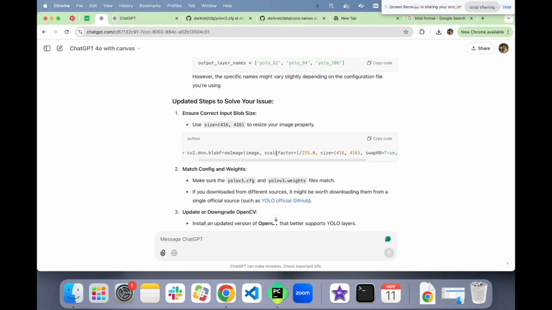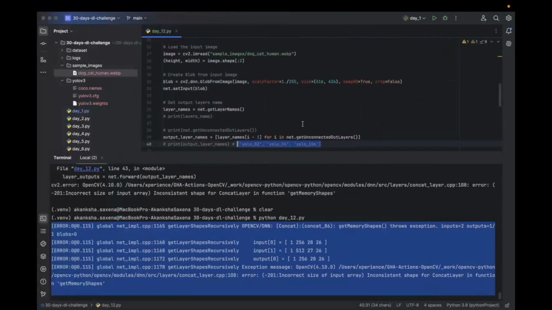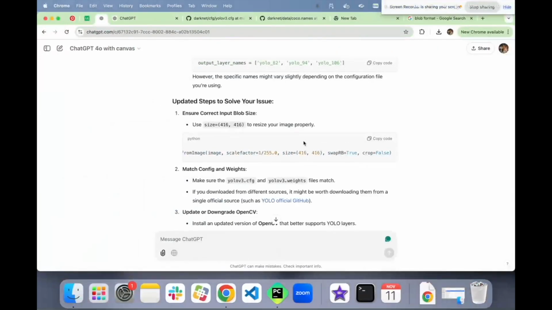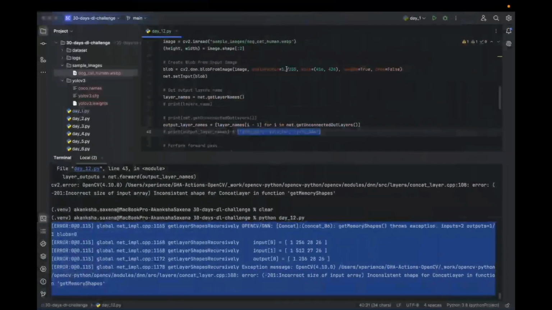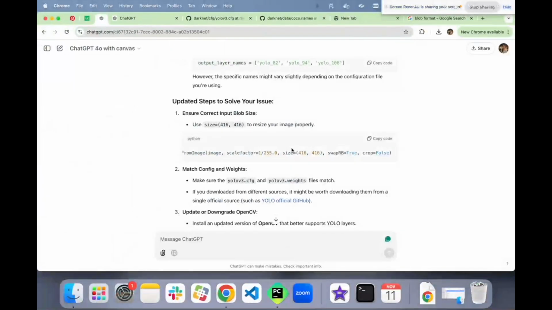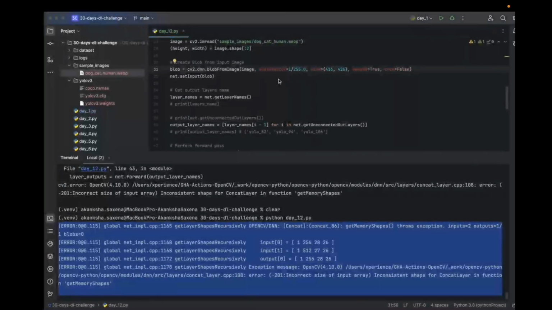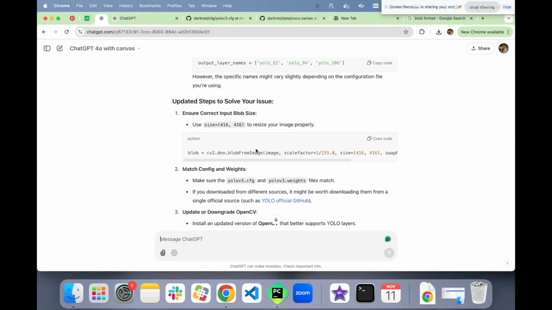swapRB true. Are we doing swapRB true? Yes. Crop false. 416, 1 divided by 255. It is the same thing, but I'll do it anyway. Scale factor, and then we need to pass the image.